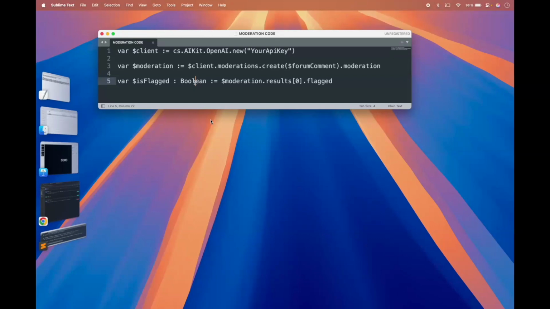Here it's just a boolean that I get to display if the content is appropriate or not. So in just 3 lines of code, you can protect your user and maintain a safer environment.